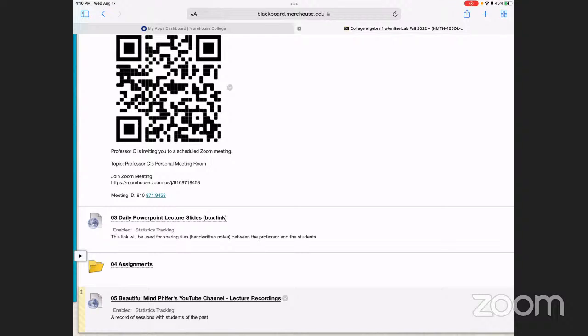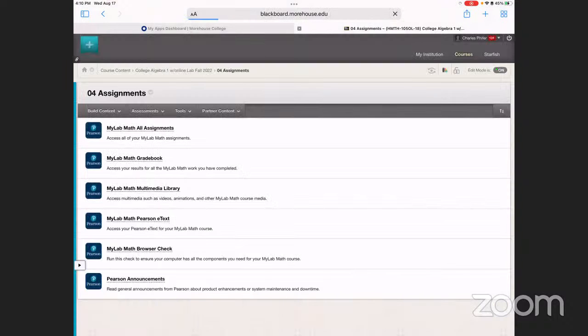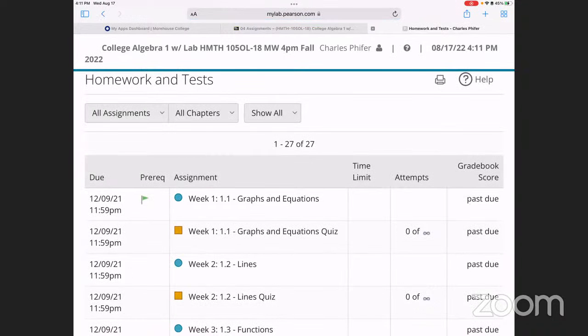So we talked about the Alex lab, and then for us, our assignment is going to be here in this folder number 4. This is assignments. So when we open up that folder, these are the links to Pearson, right? The main one that you need is the very first one that says all assignments. So if I click there, now when you click on yours, you're going to be prompted for payment. It's not going to look like this.